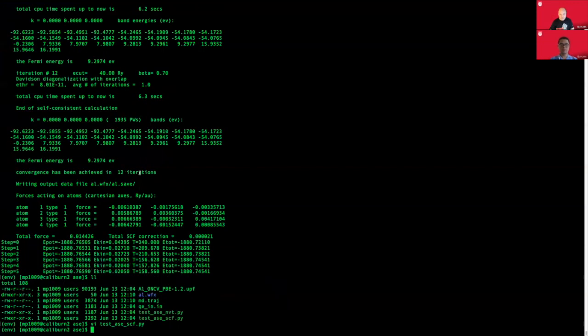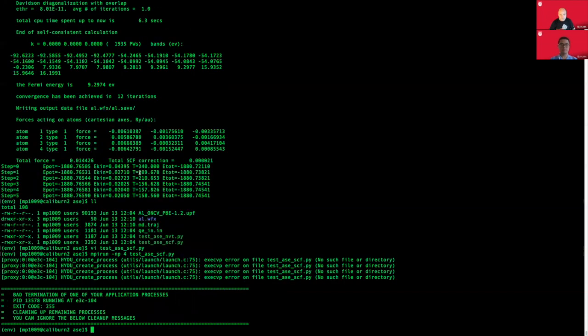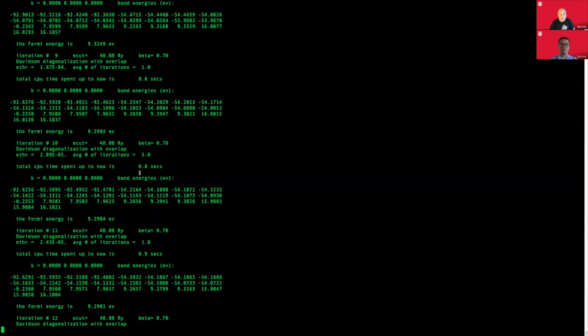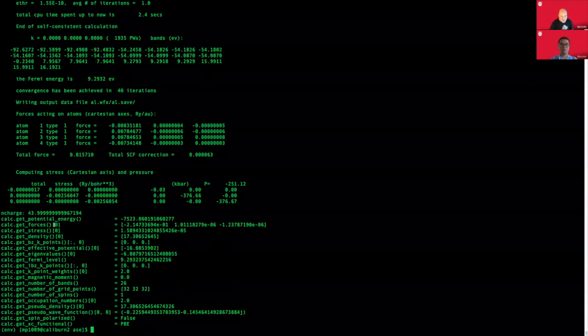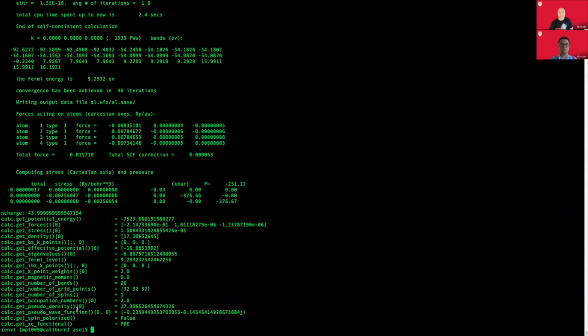Let's run this, see what we get. mpirun -np 4 python test_ASE_SCF. I should use Python. It runs the SCF, and then it prints these things. Obviously, we're not going to print all of the forces or all of the wave functions. It would be just very inconvenient to look at, but we're just going to print the very first element of these arrays. And okay, this is what it is.